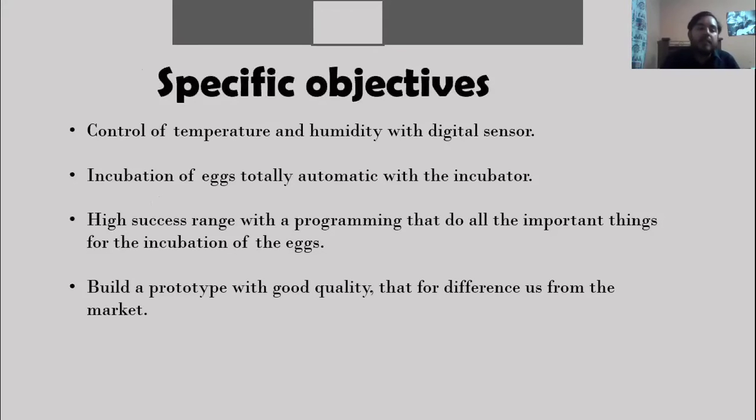Our specific objectives are control of temperature and humidity with a digital sensor, incubation of eggs totally automated with the incubator, high user range with a programming that does all the important things for the incubation of the eggs, and build a prototype with a good quality that differentiates us from the market.